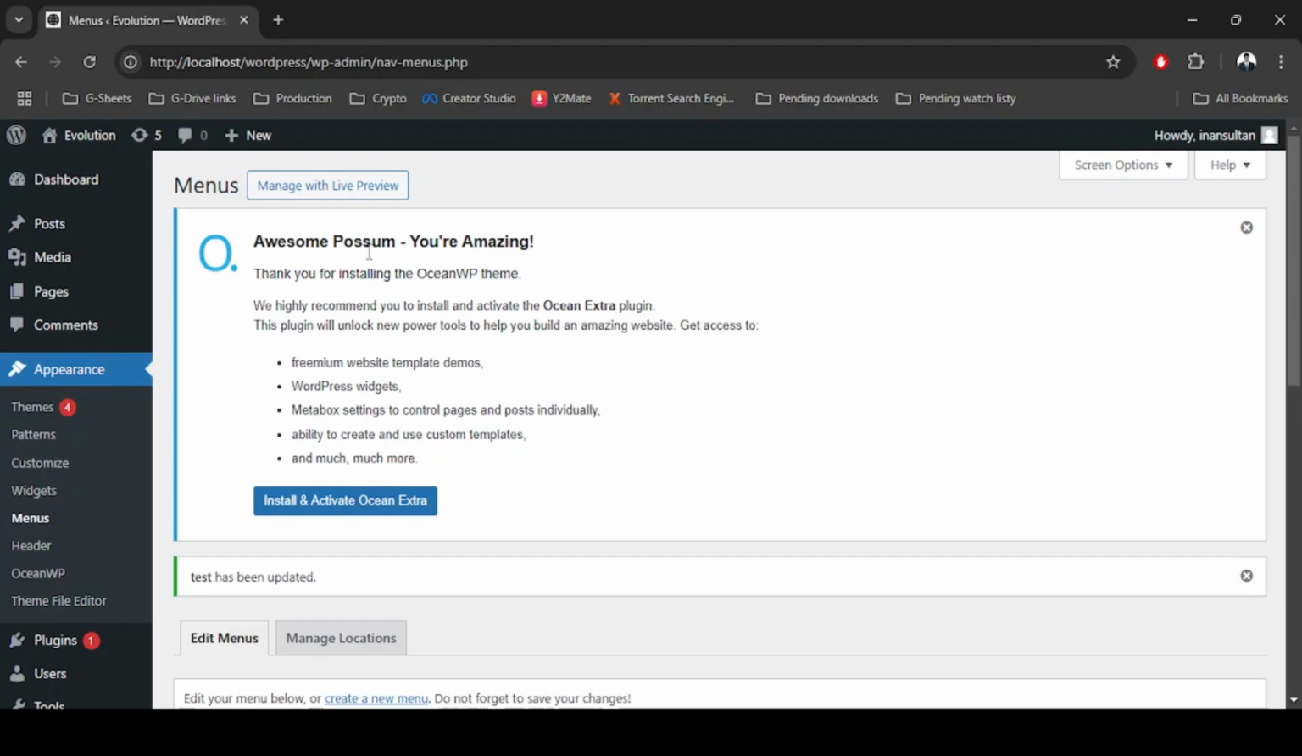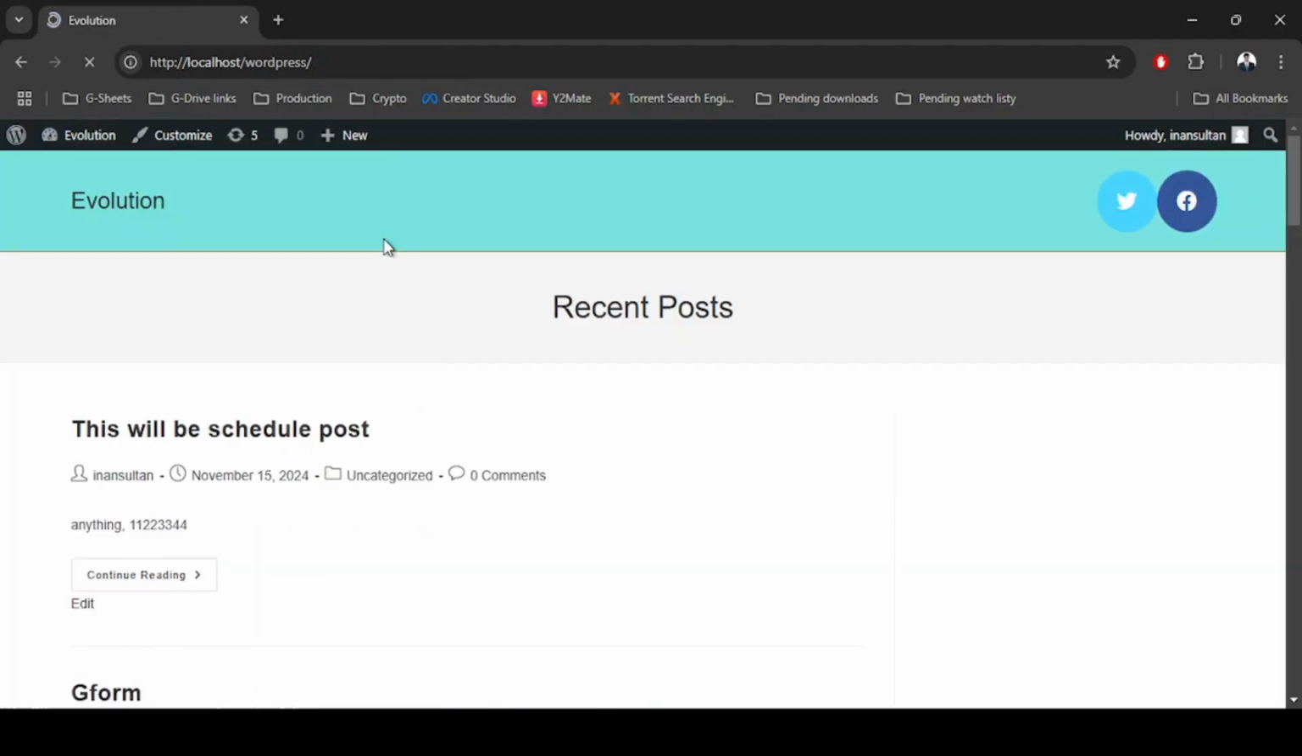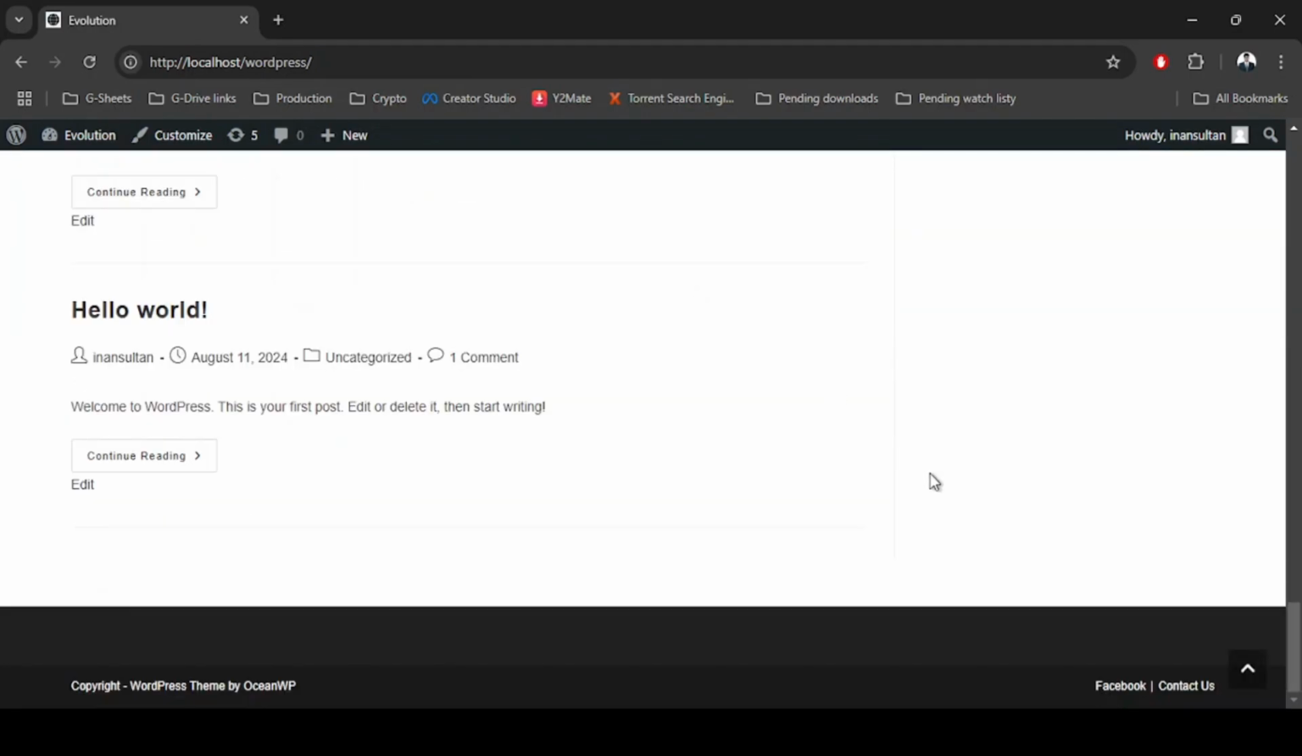Now 2 of the items should be removed from my page. So I'm going to now go visit site. Now let's scroll down to the bottom and see what happens to my menu. As you can see in my menu now, I only have 2 items.